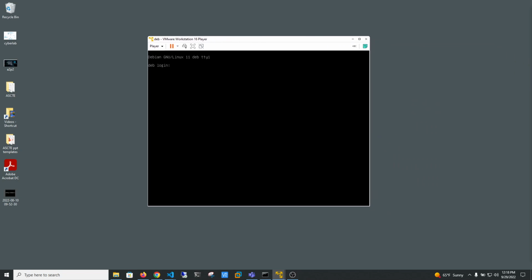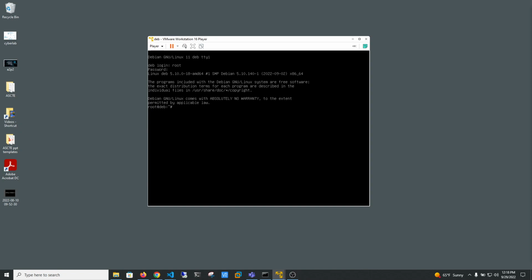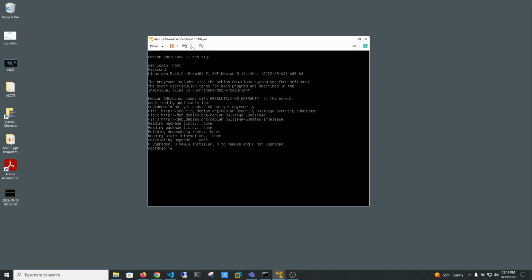Okay, so to get started, we're going to want to log in as root. And we want to run apt-get update and apt-get upgrade -y, and this will just make sure that all of our repository lists are updated, and also all of our libraries are at their most current version, which they should be because we used a net installer, but just to be sure. So that's good.